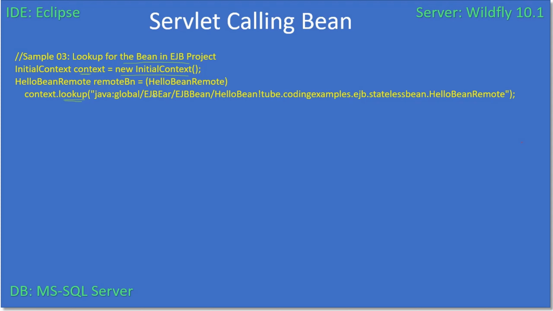Java global EJB EAR, EJB bean. EAR is our EAR project, the enterprise application project. Inside the enterprise application project, there is a compiled unit called EJB bean, and EJB bean defines a hello bean. But we are accessing this through the hello bean remote, which is defined inside the client project. This will return an object, and we are typecasting it to hello bean remote.